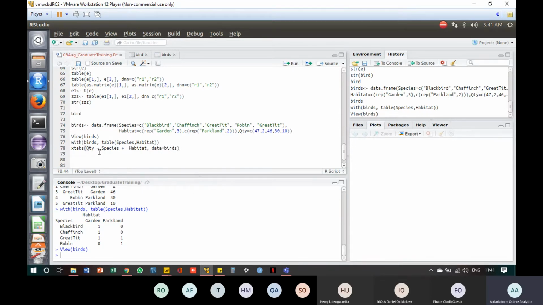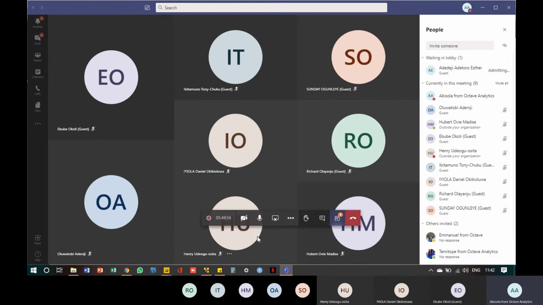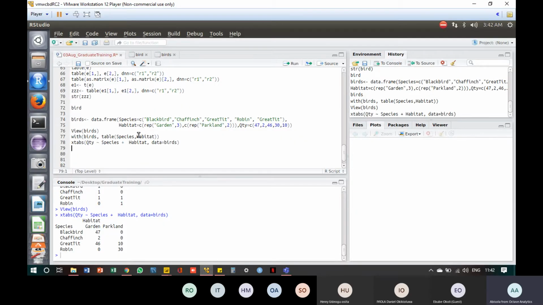Okay. So now let me show you what this gives us here. Xtabs does something different from table. Xtabs takes the value at the left of the tilde as your frequency values, and then it takes the other variables as your row and column. And then it tells you to put in what data you are looking into. So quantity. Now let me show you beds.